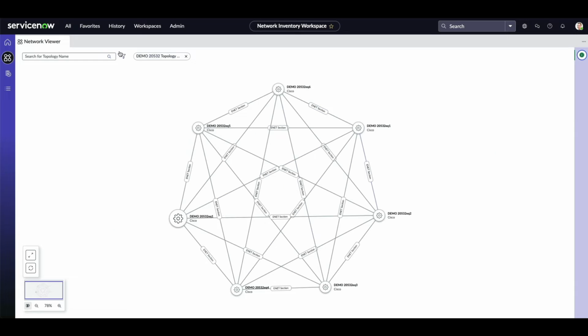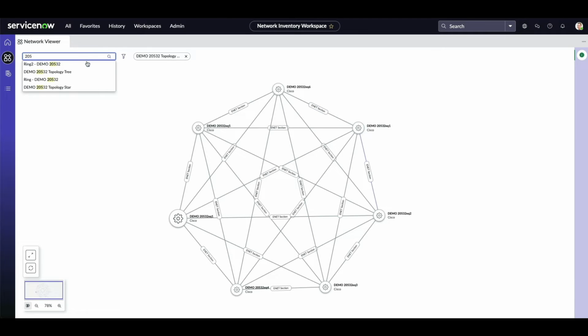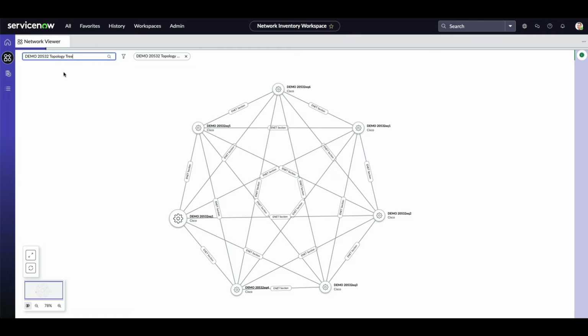I can also go in and show multiple topologies to see how they interact with each other. So in this case, I want to take a look at a tree topology and how it interacts with my mesh topology.